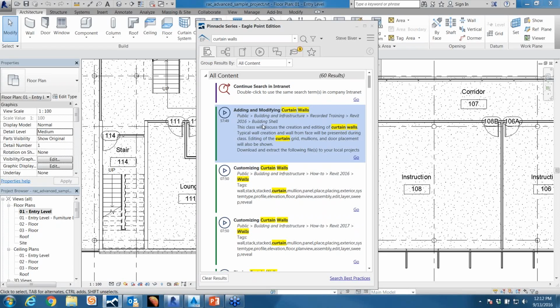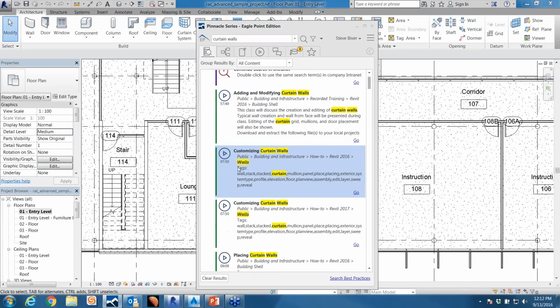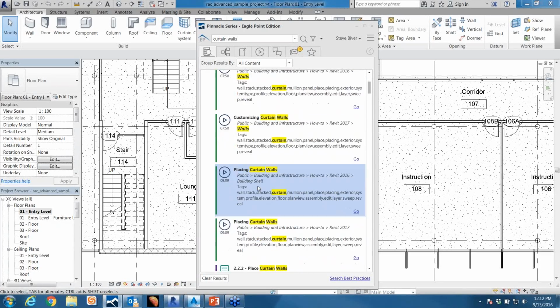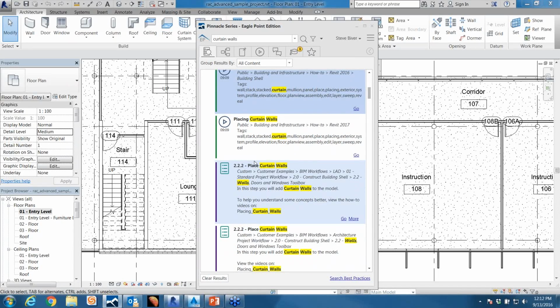So in this case, let's say I'm working on curtain walls and I wanted to search on that. Like any other search engine that we are really all accustomed to today, it's going to go through and search for these key terms that I keyed in here, and it's going to search through all of the content that's built into the Pinnacle series. So if we look at the results, I'm going to see here at the top, I've been brought to a video on adding and modifying curtain walls.